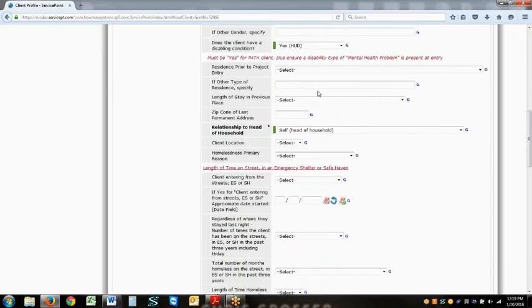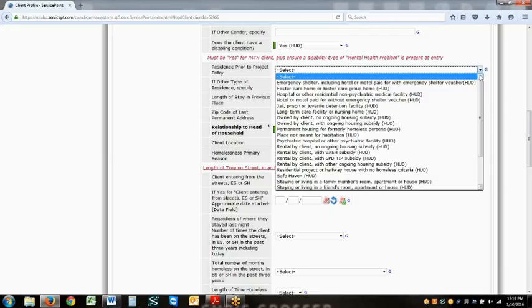Next, we will need to complete the residence prior to project entry. This means, where did your client sleep the night before they came to your project? You have a long list of options. Emergency shelter, including hotel or motel, paid for with an emergency shelter voucher. Foster care home or foster care group home. Hospital or other residential non-psychiatric medical facility. Hotel or motel paid for without an emergency shelter voucher.